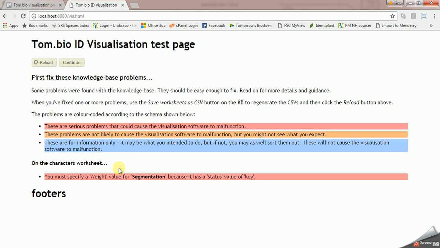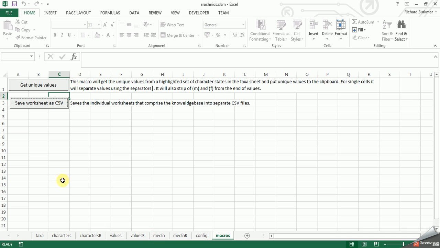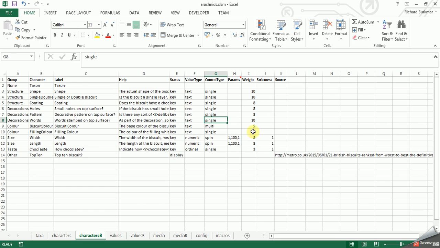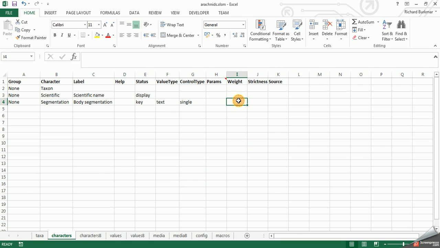So it's taken care of those first two, but I've got one error left and it says I must specify a weight value for segmentation because it is the status value of key. So going back to my worksheet, because this is going to appear in the key, I have to specify a weight. Weight can take a value between 1 and 10. Let's have a look at the characters B for the biscuits. You can see here. For now, I'm just going to specify 10, which is the top weighting.